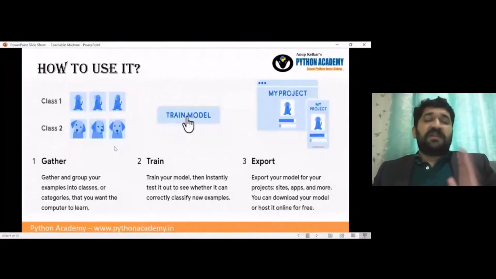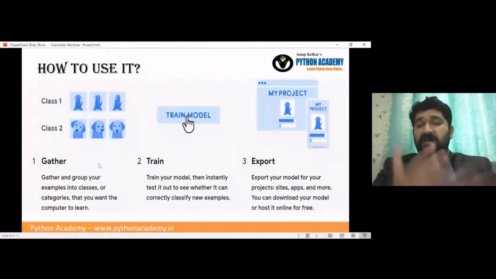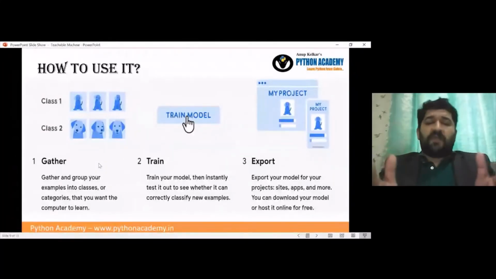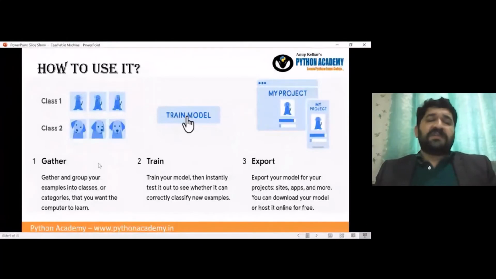It has a three-step model which we have to use. First, we have to define the classes which we want to identify. The classes may be images, may be sounds, like a sound of one thing, another thing, a third thing. Images may be a classification of, like, apples and oranges. Or the third is poses. For poses, you should have a proper camera to capture your poses. Maybe you are not able to just sit and do it, or you can do it also. It depends. So the first step is to gather and group your examples into classes or categories that you want the computer to learn.